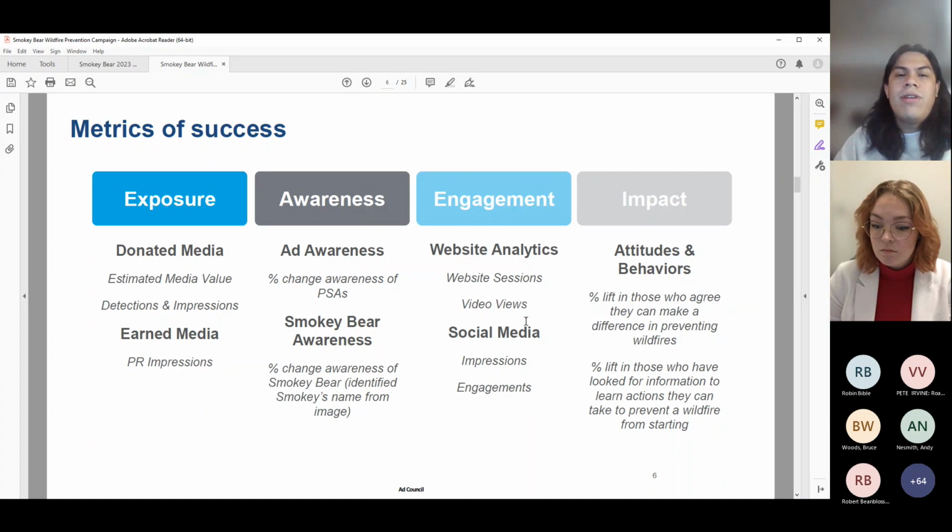How are we getting our creative assets, the commercials, the radio PSAs, out of home? How much of that is going out there and being seen? So that's the detections and impressions, and similarly the PR impressions, just how many people are actually seeing our work and message. Which moves on to the awareness piece.